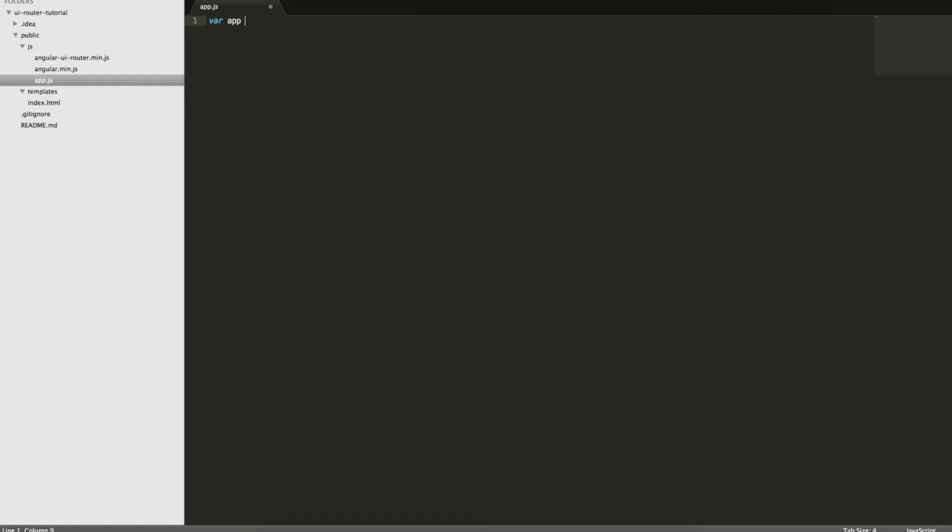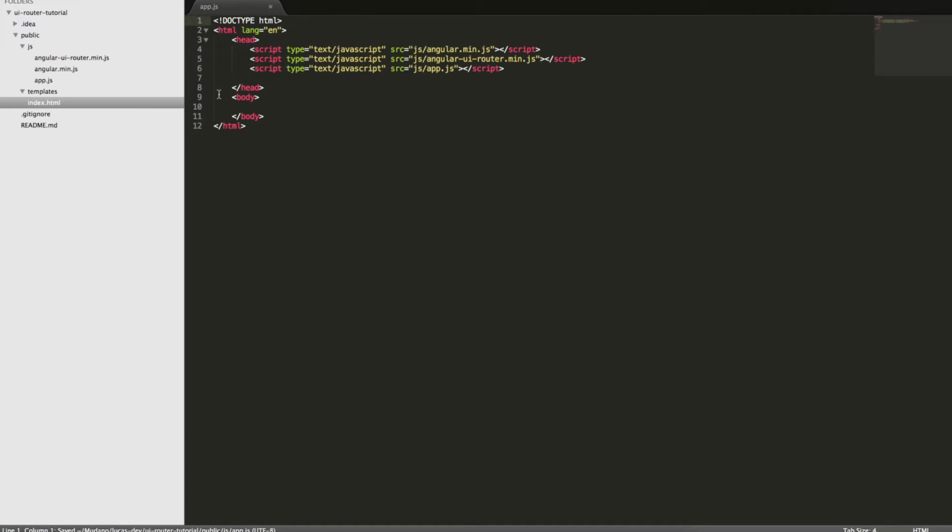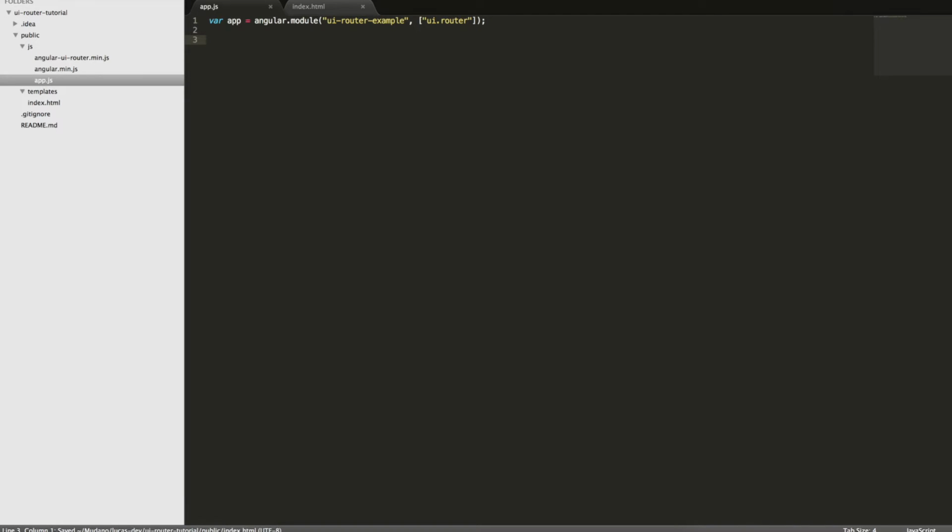So here we are creating our Angular module. I'm going to call it UI Router example, and we're going to inject UI Router as a dependency. Now that we have the module, we can put the ng-app attribute in our HTML and give it the module name. Let's start creating our states now.